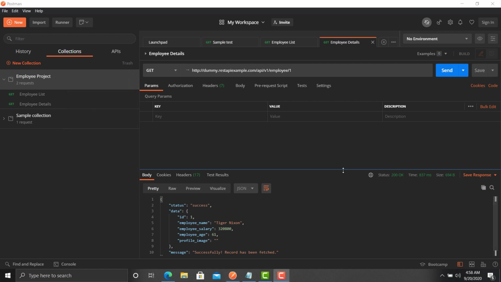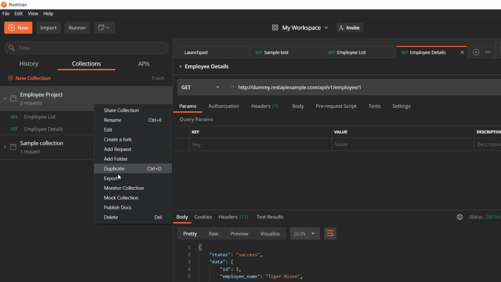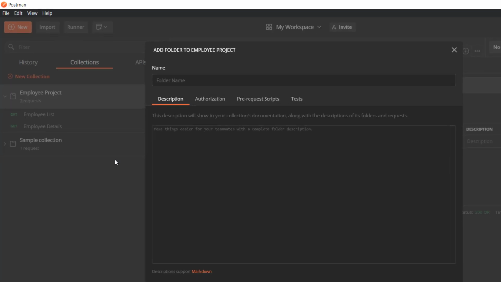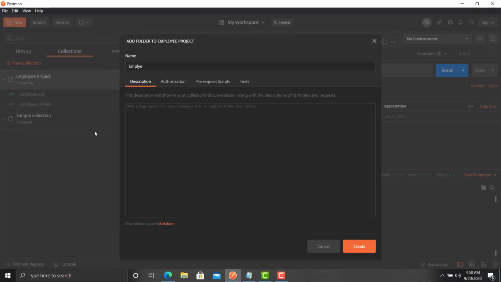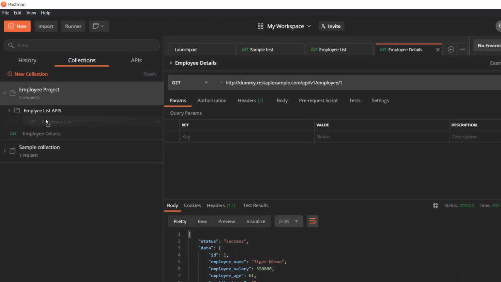Furthermore, if your APIs are related to different modules, you can add folders and place those APIs in that. Just click on this one. Click on add folder. I'm giving the name as employee list APIs. Click on create. Now just drag this one and place it in this folder.